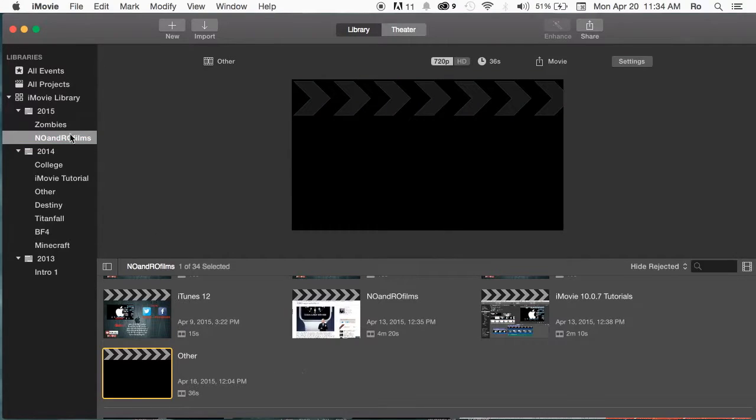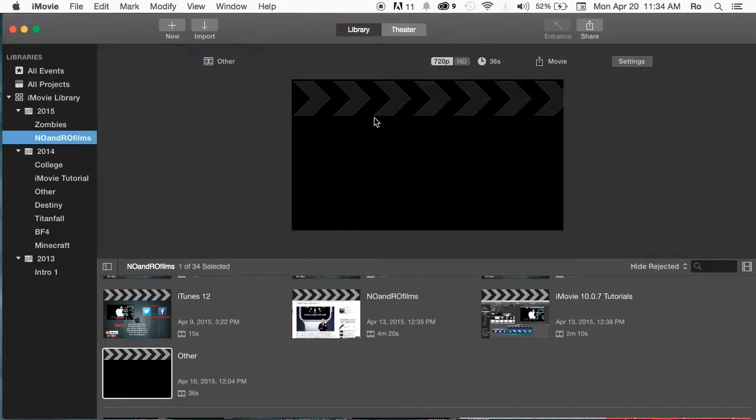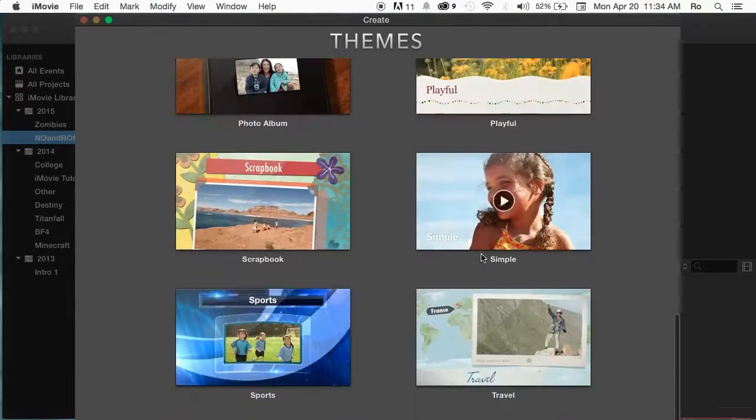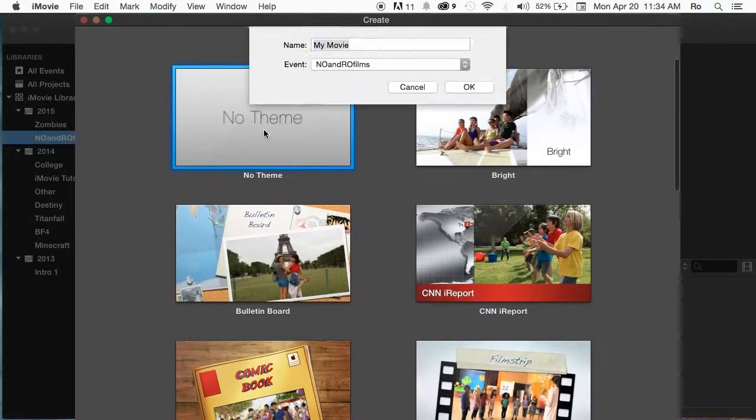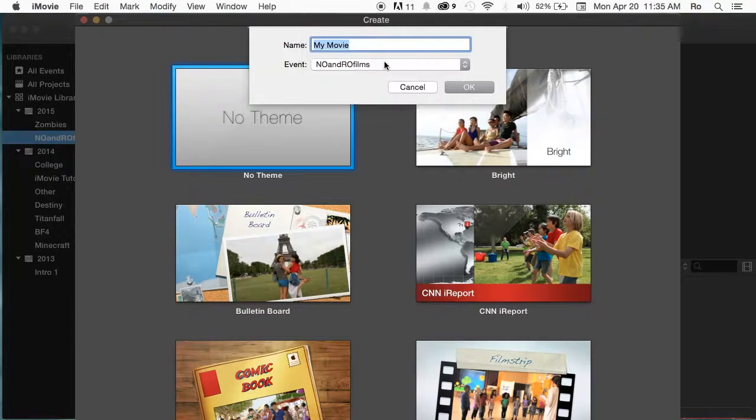So, selecting the new event you created, hit New at the very top and go to Movie. This is basically creating a project. Select the theme you'd like. I always go with none because I don't like themes. I mean, they're very good and handy, but I like to create my own type of theme. Then we want it under the No Films event, or the event that you created.